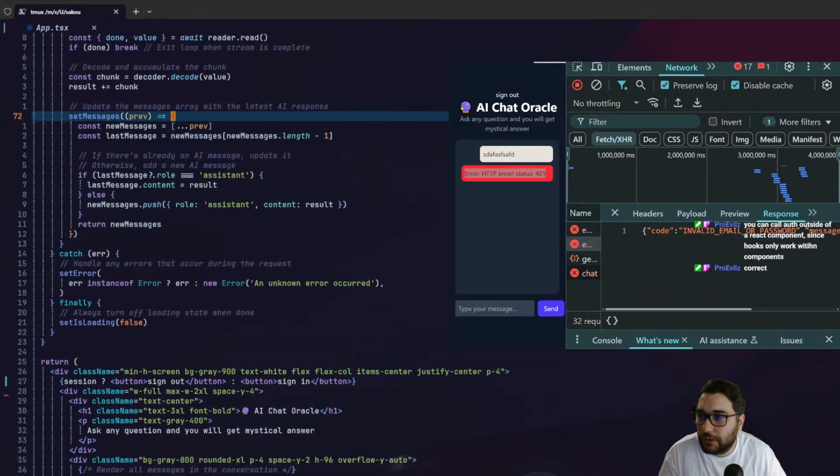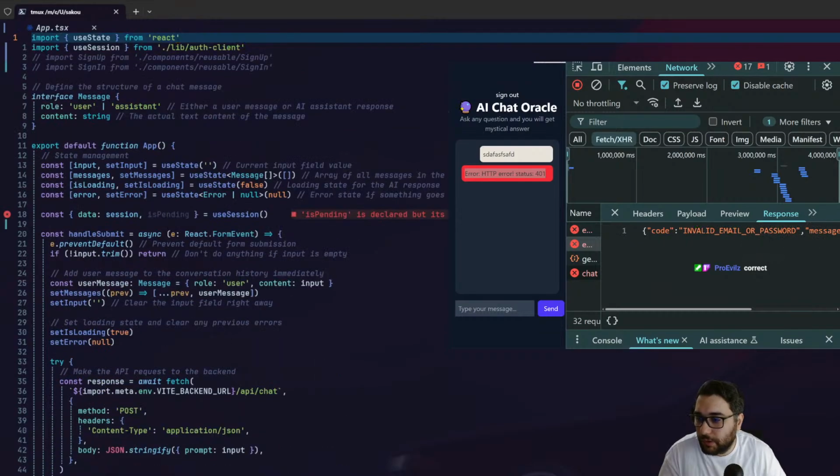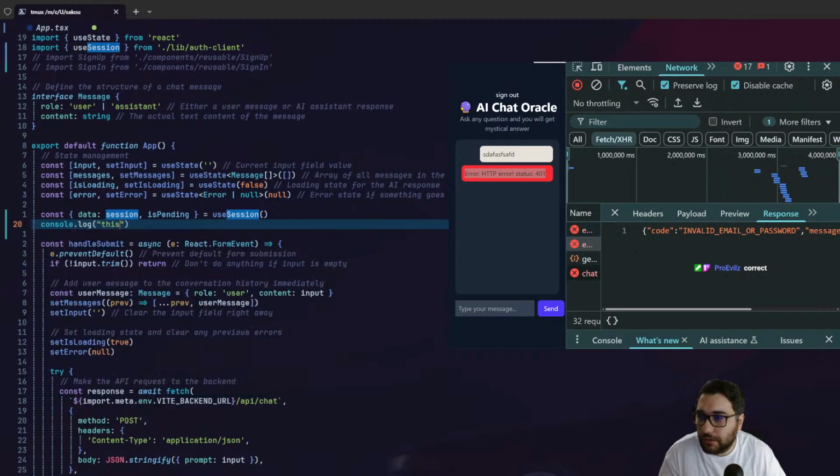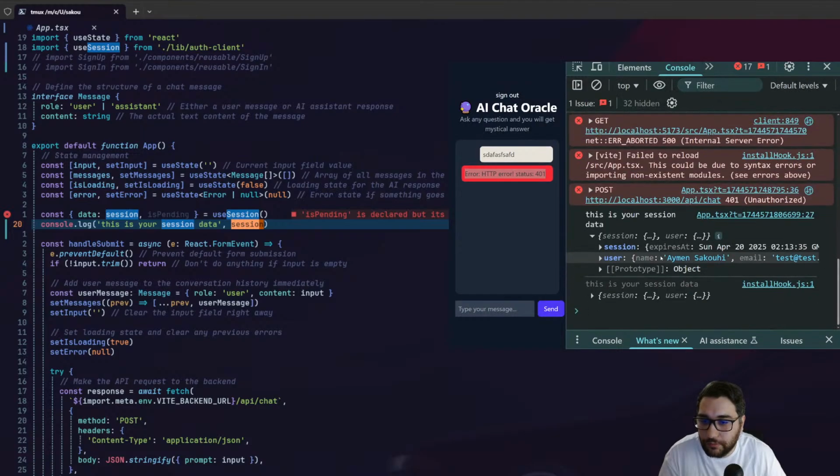I will console log the session just for the sake of it. I'll just go here and console.log, "This is your session data," and I'll do session basically, right? So now I want to see something. Maybe I can see something, right? Yeah, here you go. So you have session expires at something.